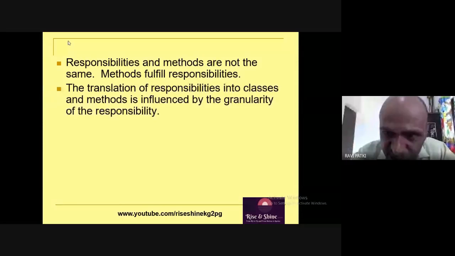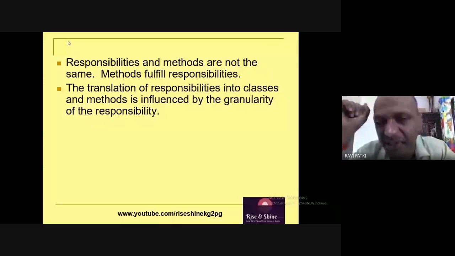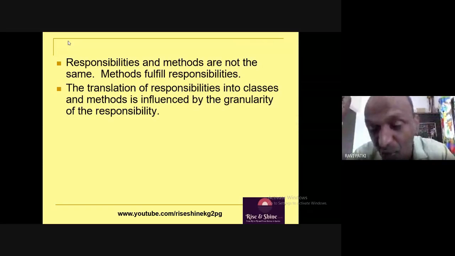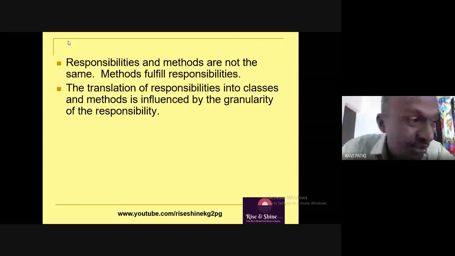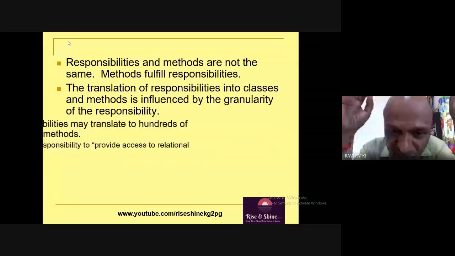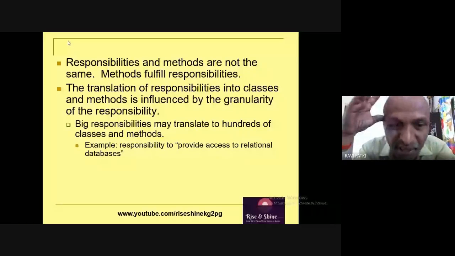Translation of responsibility into classes and methods is influenced by the granularity of responsibility. What do you mean by granularity of responsibility? That is, how big or how small that responsibility is. Size is not an appropriate word, so I use the word granularity. So depending on granularity, a big responsibility may be translated to hundreds of classes and methods.